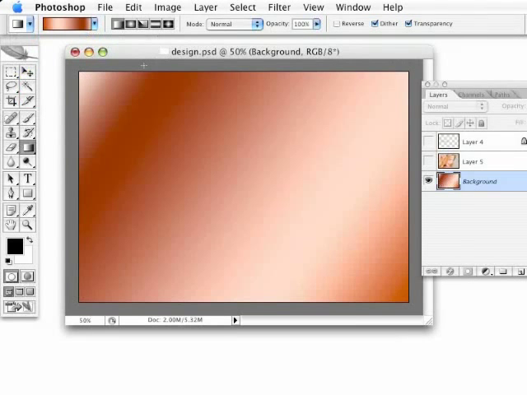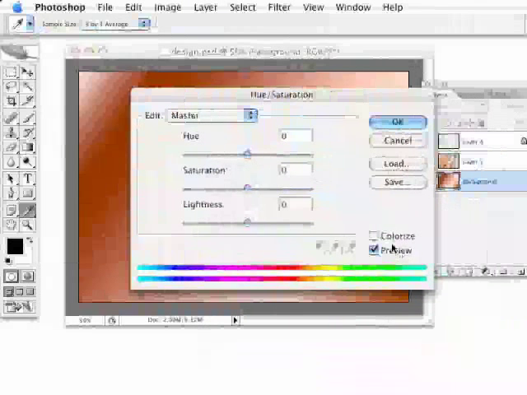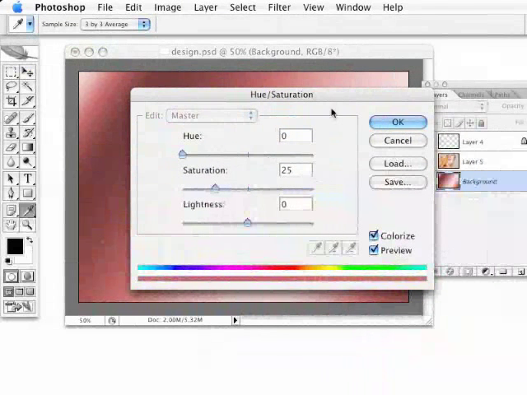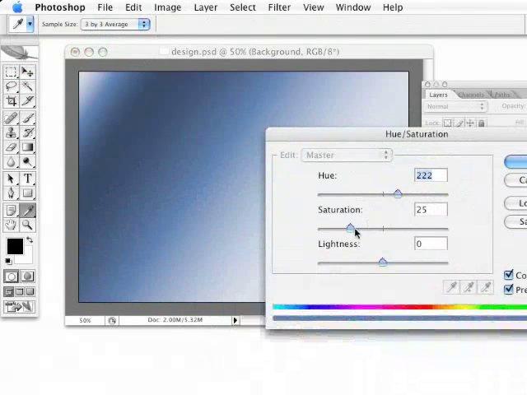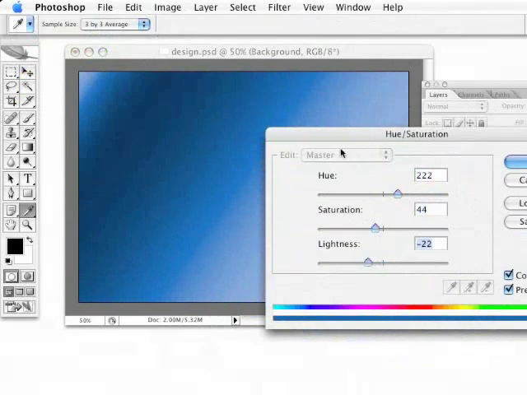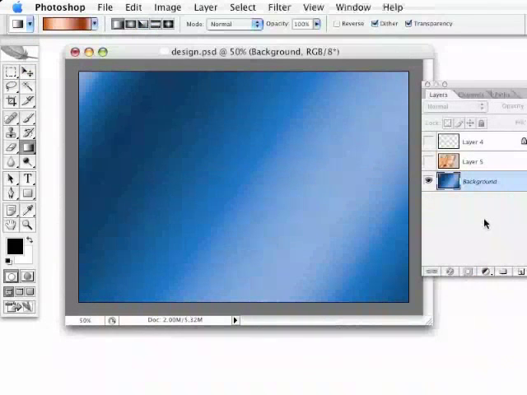And like I said, I'm not paying attention to the color because I'm going to change it. I'm going to bring up my hue saturation by Command or Control U, like this, and I'm going to click Colorize. And I want to get it to a kind of a blue hue, so I'm going to drag over here to about 220-ish, increase that saturation, and make it a little darker. About like that. Looks good. All right. So I got my background gradient.